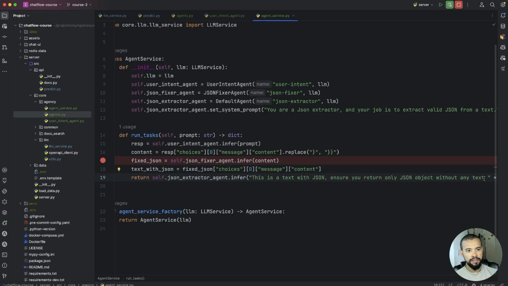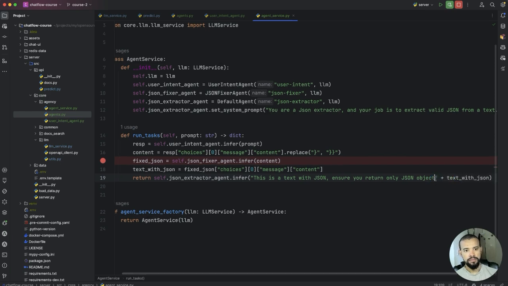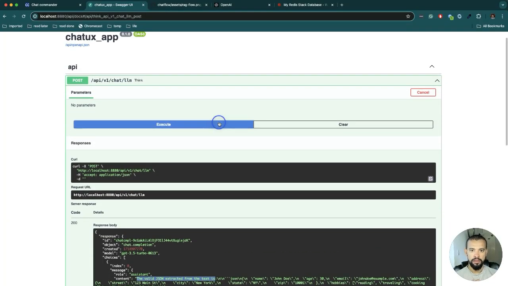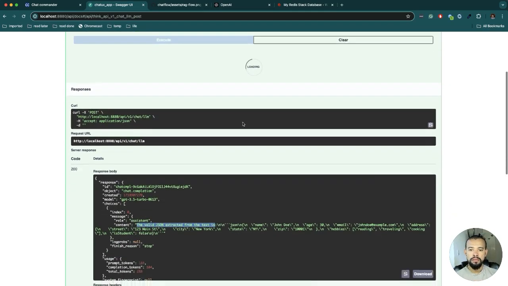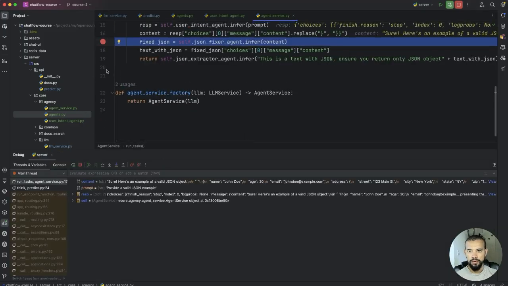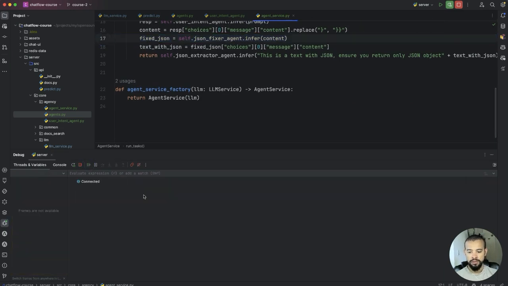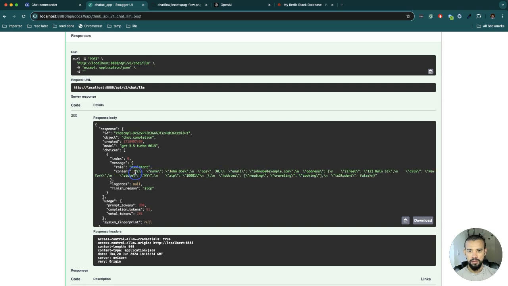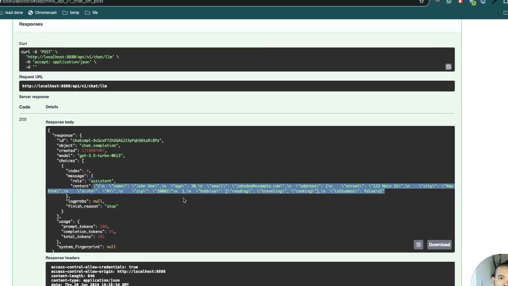I'm concerned you're gonna get confused. This is a bit confused, and remove all the text. This is a text with JSON. Ensure you return only JSON object. Let's leave it like that. Let's see how it is. Gonna remove the... there we go. This is the new one.